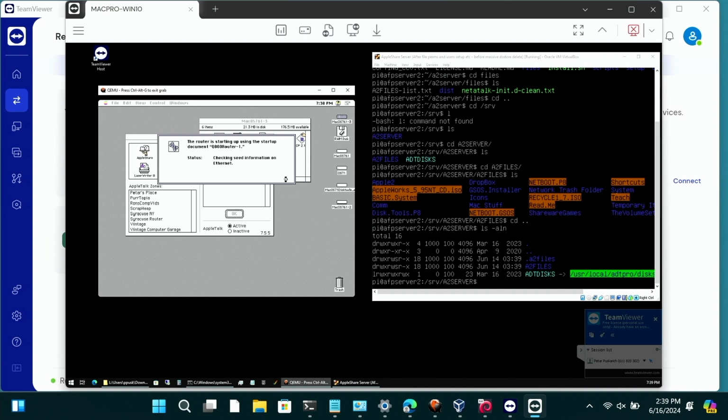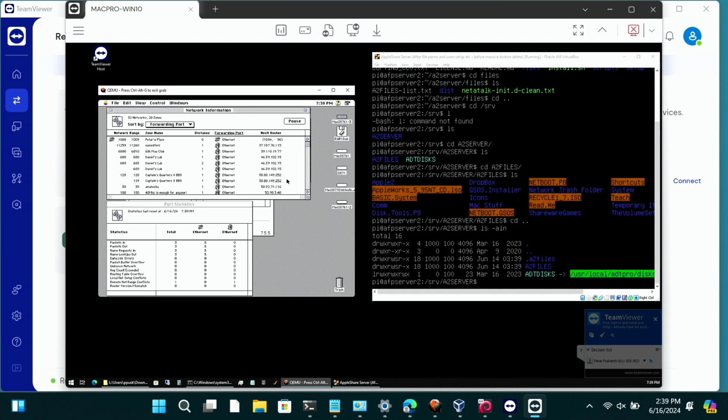There it goes. So there's a seed on the Ethernet side, and we don't have anything on the local type. Okay, so here's that list then.